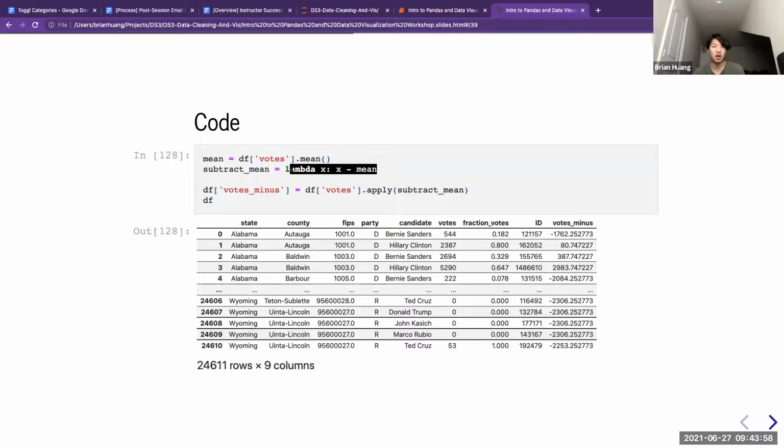So what I've done here is I've created a lambda function. You can also create a normal function and plug it into apply. But what I'm doing here is I take the mean number of votes and I create this function called subtract mean. And I use the lambda function, which is just like a mini function that I'll go over in a second. And I take my mean and I subtract it from x. I then apply my function using the .apply function here, and the column I want to apply my function to. I created this new column just so that you can see what it does.